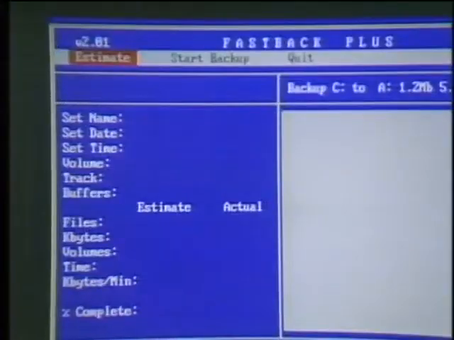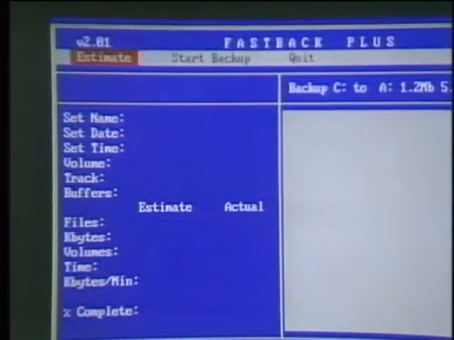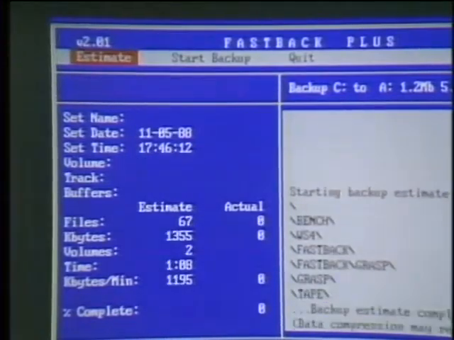We can even estimate how long the backup is going to take once we're into the system. In this case, we have a hard drive here of about 80 megs, but there's not much information out here. We'll ask it to do an estimate here. In this case, it's going to take 1 minute and 8 seconds to back up the data that's out there on the drive.